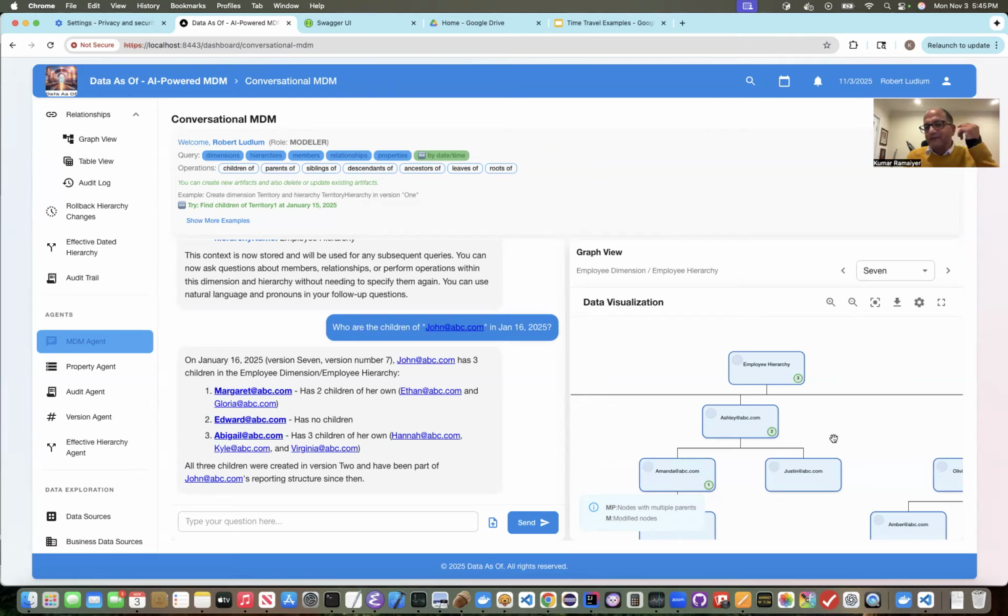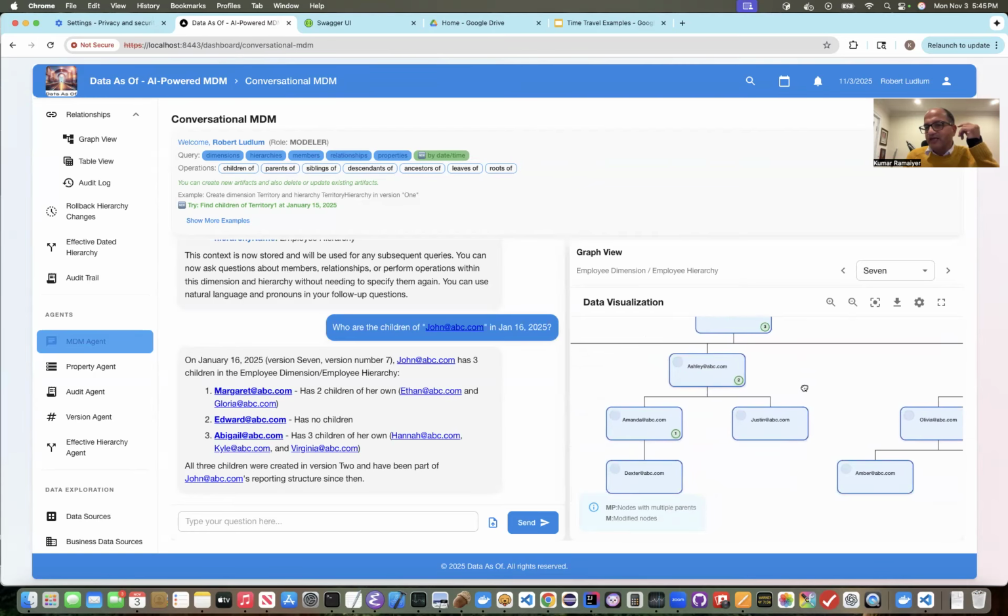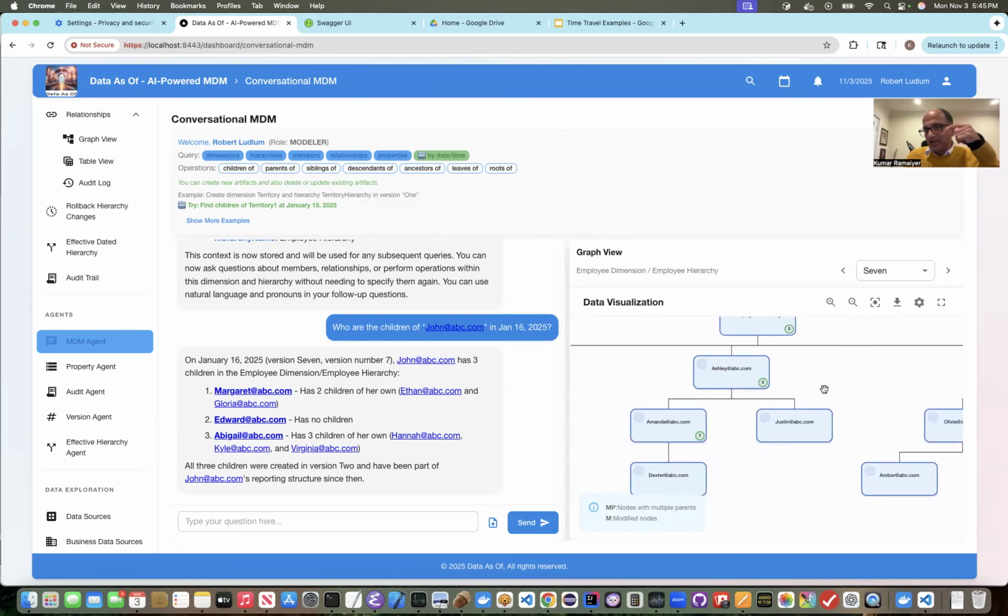Here, if you can see, there is no highlight because there is no audit trail. On the client side I'm using the audit trail to highlight it, but you can go back and forth here. So it's able to figure out version 7. And for John, I didn't say employee dimension and employee hierarchy. It knows from the context. Setting the context is also pretty challenging. I built it using the LangGraph library, I built its memory and all of that. They have an in-state protocol that I'm able to populate, and it's able to find Margaret, and it also gives more children. Margaret has two children, Edward has no children, and all of that.